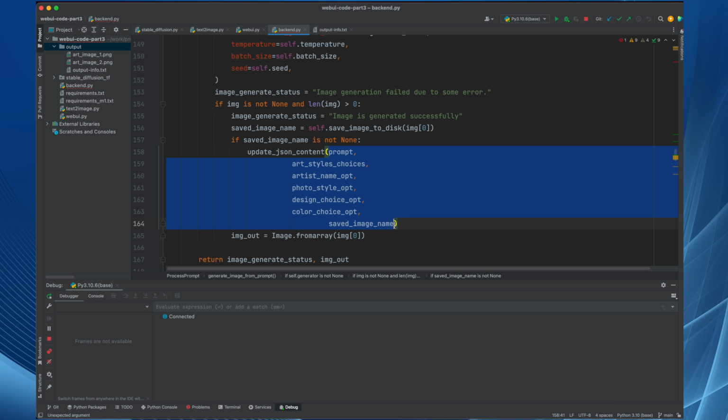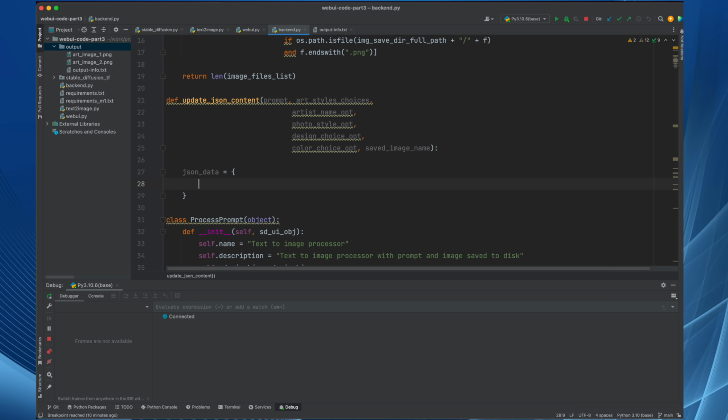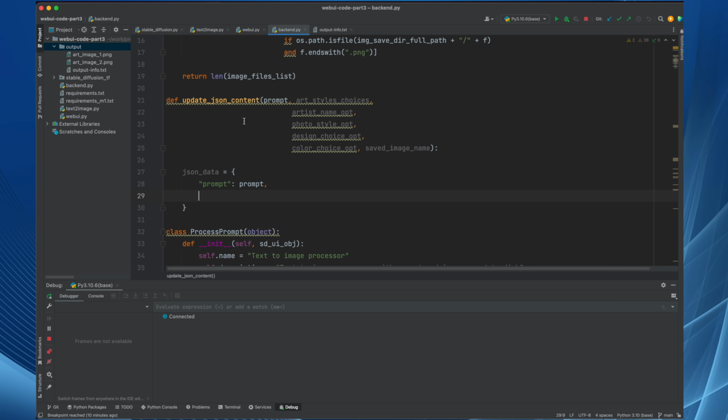So let's create the JSON data. JSON data is going to be the prompt. So prompt will be the prompt. Artist style choice will be the artist style choice. Artist name will be the artist name option. Photo style, design choice, color choice, and the saved image name is going to be saved image name. So that's our JSON content. One thing we need to make sure is that if the prompt has any single quote or double quote, that might cause problems in JSON data, so we should remove them. So we can say prompt is equal to prompt dot replace.